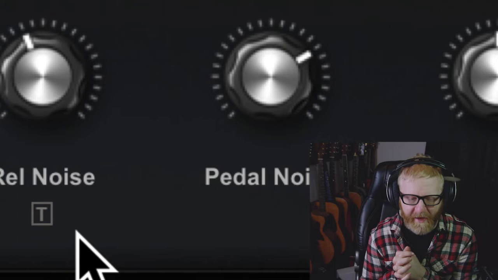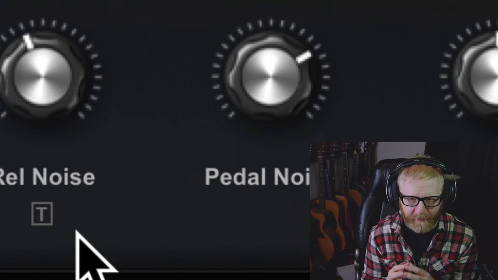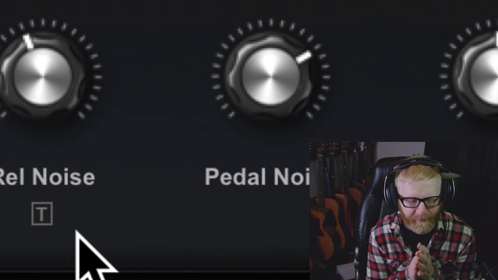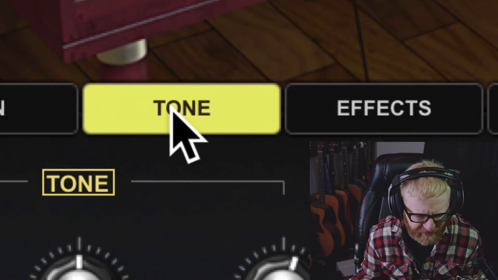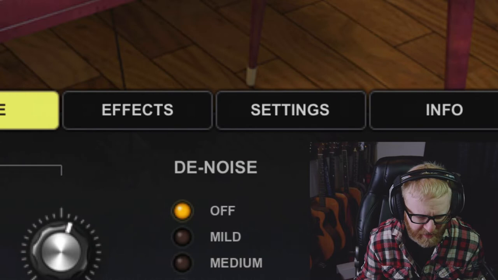So the cool thing about the Keyscape library is that you can still have some of that realness of a real piano, but you can tame that pedal noise back a little bit. So it's there to tell your brain it's a real instrument, but not so much that it's overshadowing the actual performance that's happening. You can see there's also a lot of different options for the way we treat the tone, and there's a lot of options.